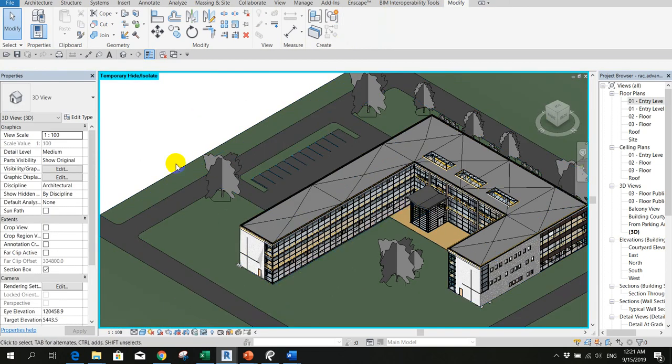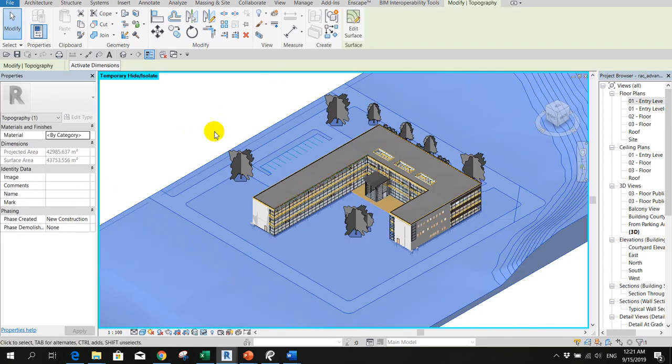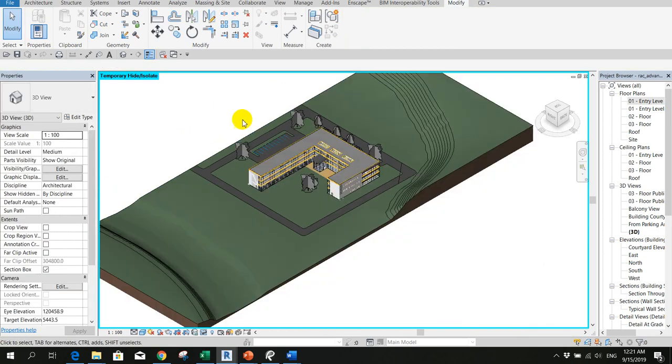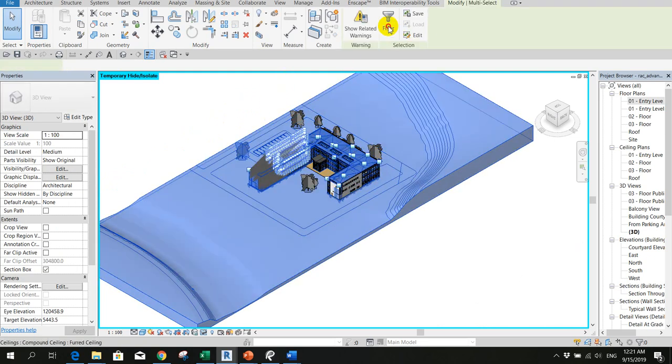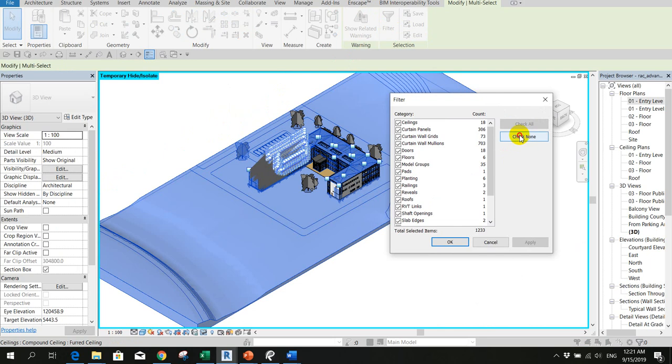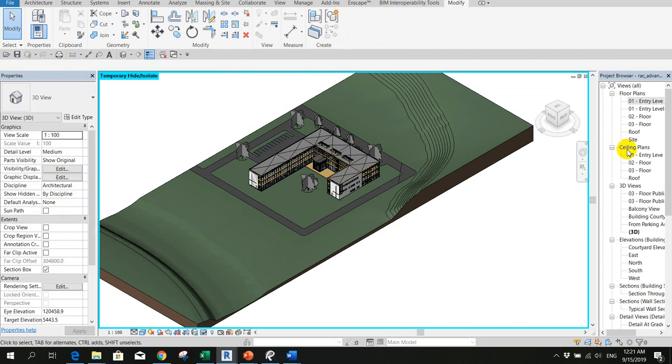When we use temporary hide, we can see the Temporary Hide/Isolate tag on your user interface. Okay, so another remaining one is the structure model. So I will select. After that, I will go to the filter. Where is the Revit link? Okay, so this one I also need to pin again. Okay, fine.